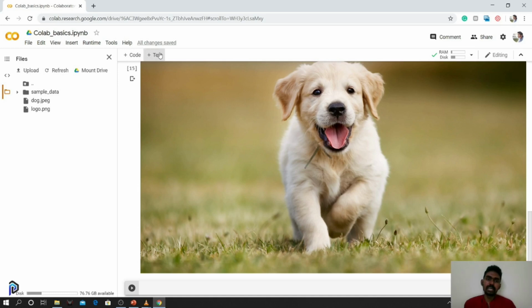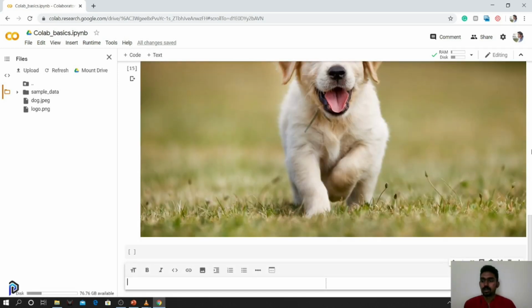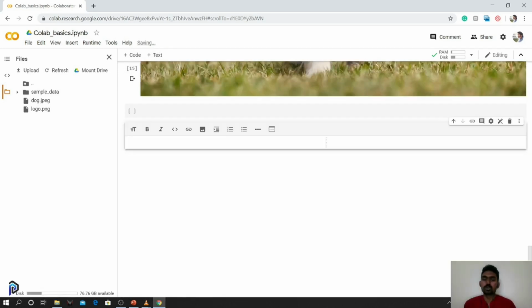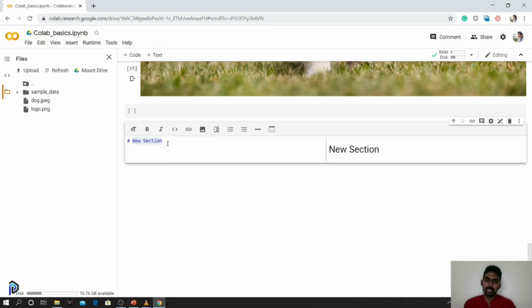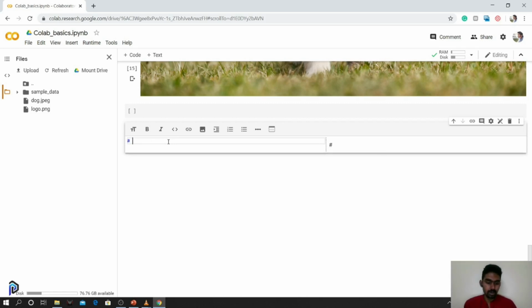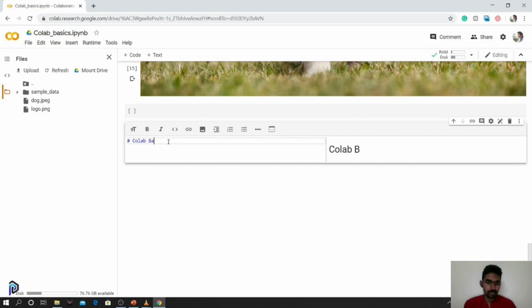Okay, let's get into the text cell right now. So as I said, the text cell is used to give a description about what you're doing. So I can add a text section like this, and I can just write Colab basics. I can actually highlight the word alone. Like I can just put a, so the basics is highlighted.